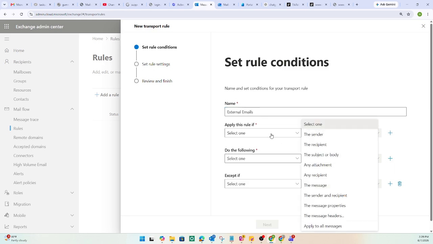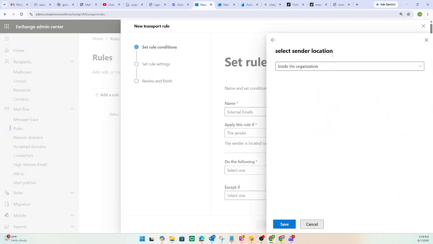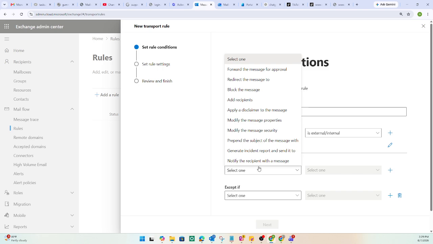We're going to select Apply this rule if the sender is located outside of the organization. We're going to click Save. We're going to do the following. We're going to apply a disclaimer to the message.